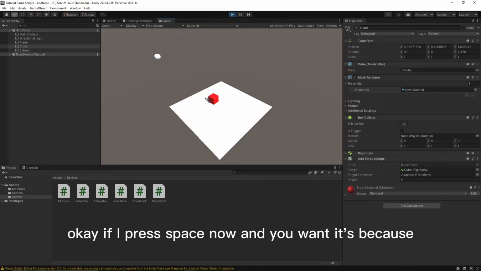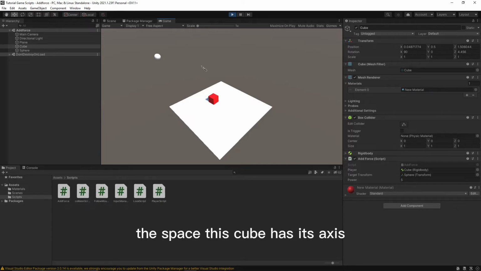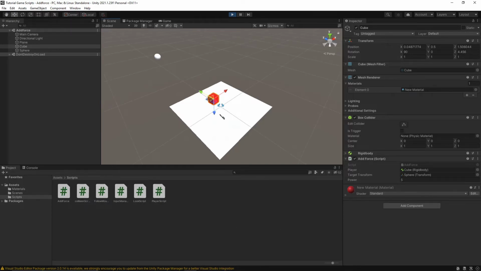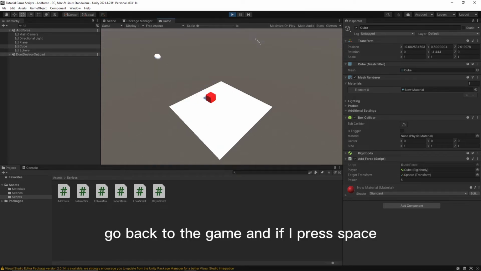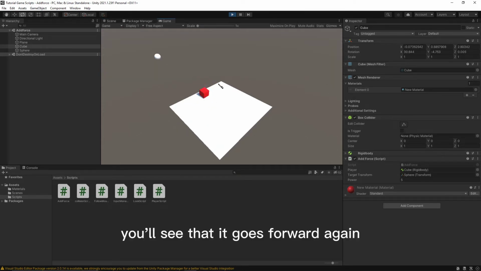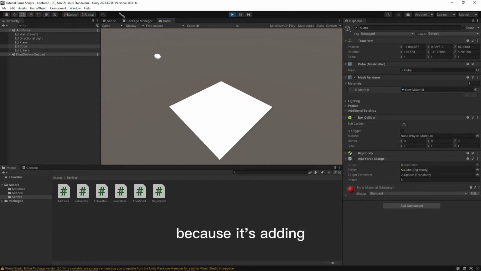Okay, if I press space now and it won't work, it's because this cube has its axis. So right now, if I go in the scene, you'll see that the blue axis is actually pointing down. So if we rotate it up like that, go back to the game, and if I press space, you'll see that it goes forward again, because it's adding only into that direction.